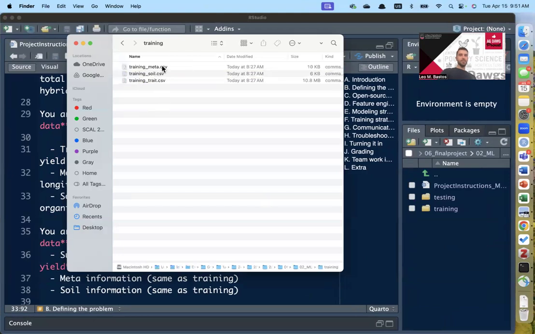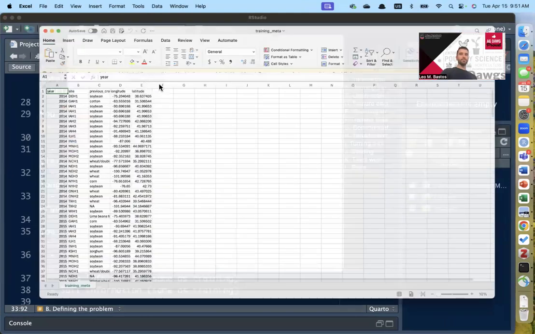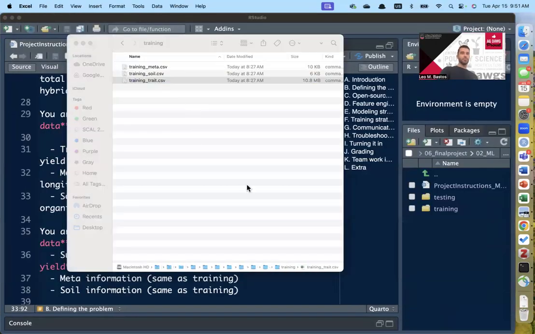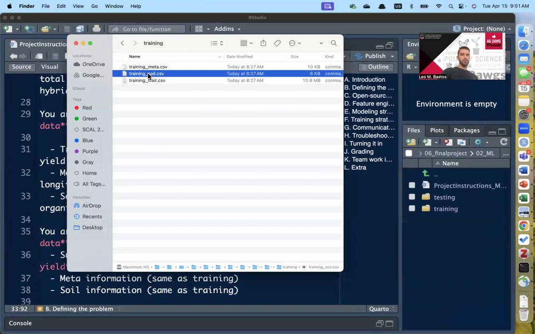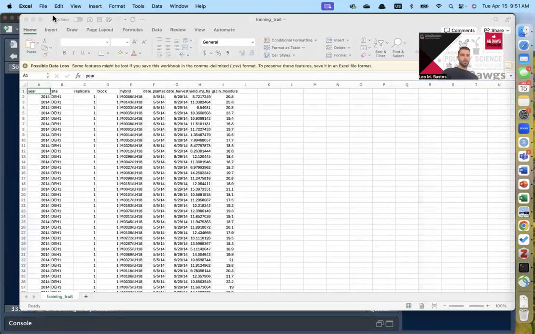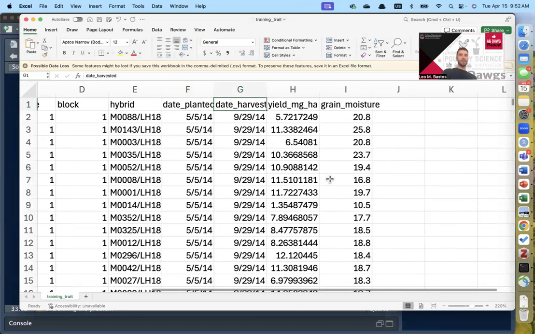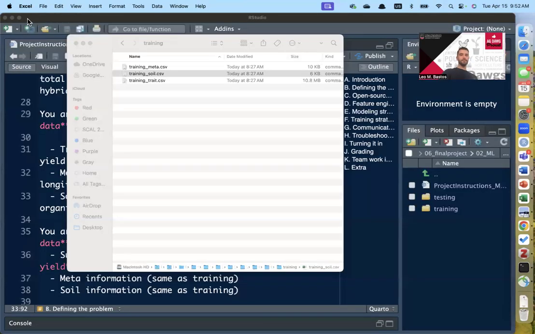So the training data, I'm giving you the training meta, or let me begin with the training trait. That's the first one. So training trait, it has over 150,000 rows. Let me zoom in a little bit. You have year, site, replicate block, the hybrid name, planted, harvested, yield in megagrams per hectare, and grain moisture. This is what your trait data has.